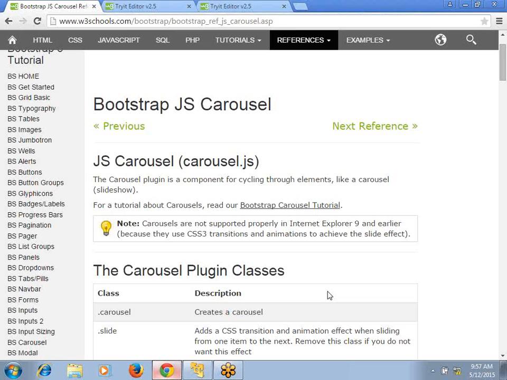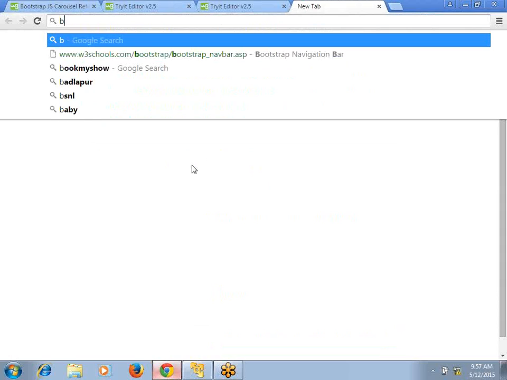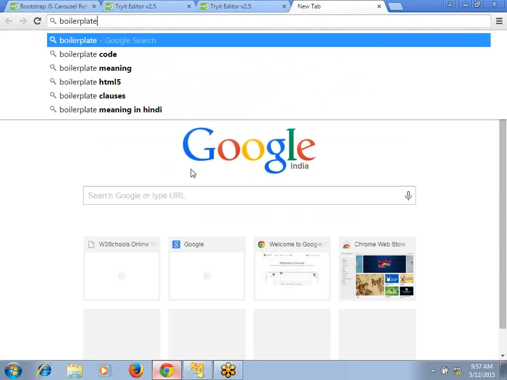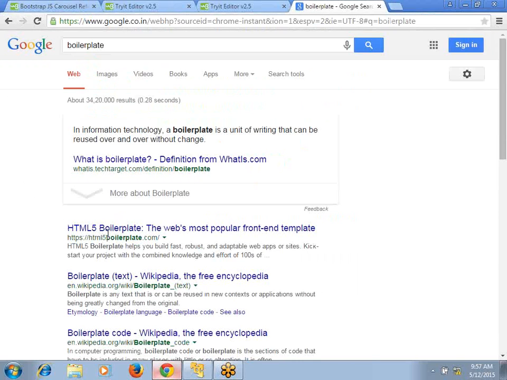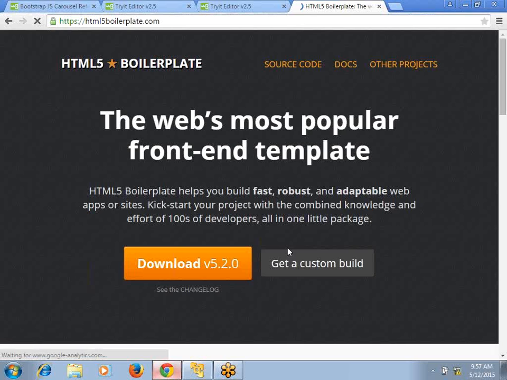Based on Bootstrap, there is something called boilerplate. If you really get to know Bootstrap, then you can go to HTML5 boilerplate. It's based on Bootstrap only. So boilerplate uses Bootstrap and is an advancement of Bootstrap. Whatever you can do in Bootstrap, you can also do in boilerplate.